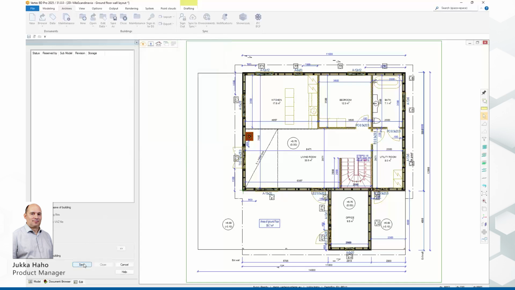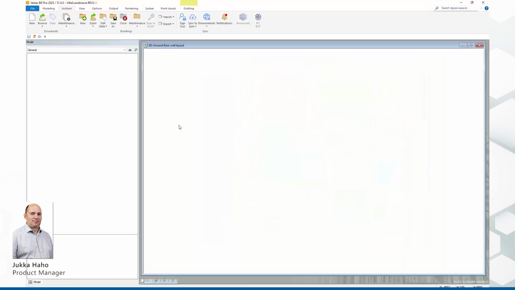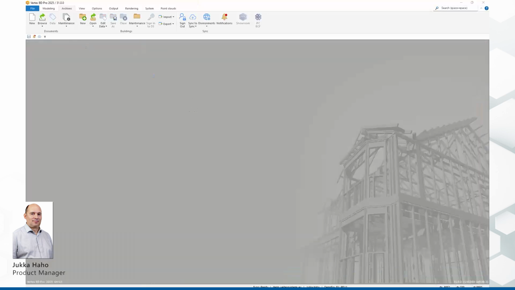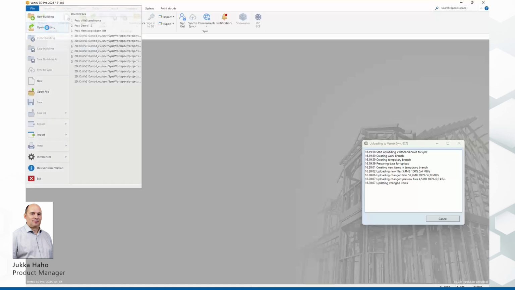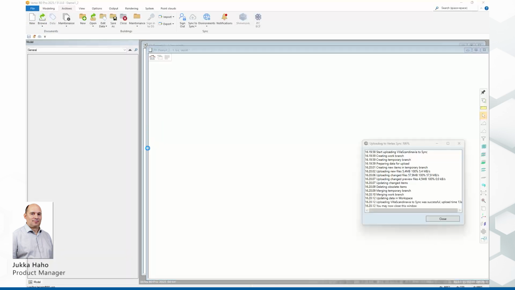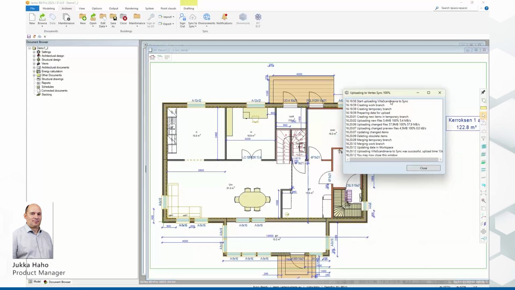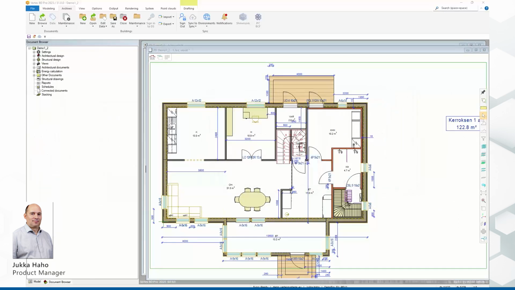And then we just save it. And what happens now, the system updates all the modified files to Sync, and also updates the 3D model view to the Sync side. It starts to upload the files there. I don't need to wait until that is done. I just go there and I can continue working, open the next building and so on. Now, as you see, all the files are already there in Sync, so it took a very short time.